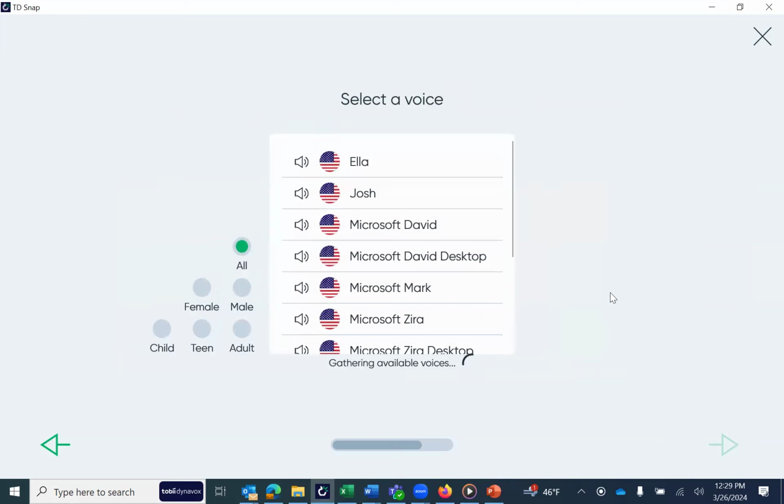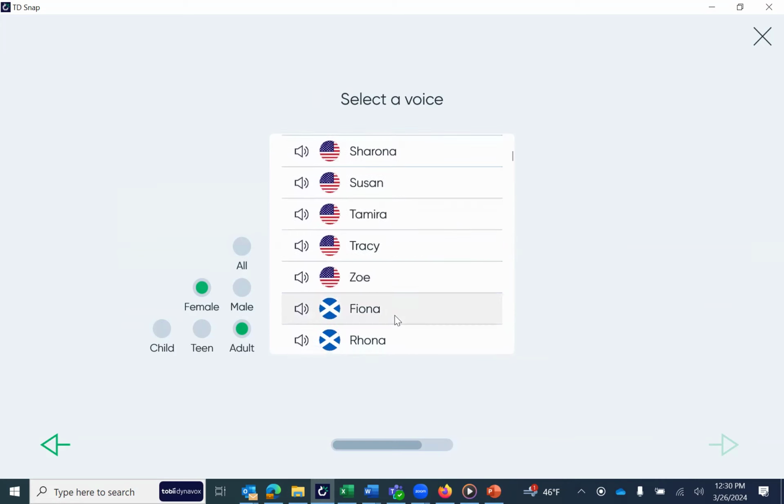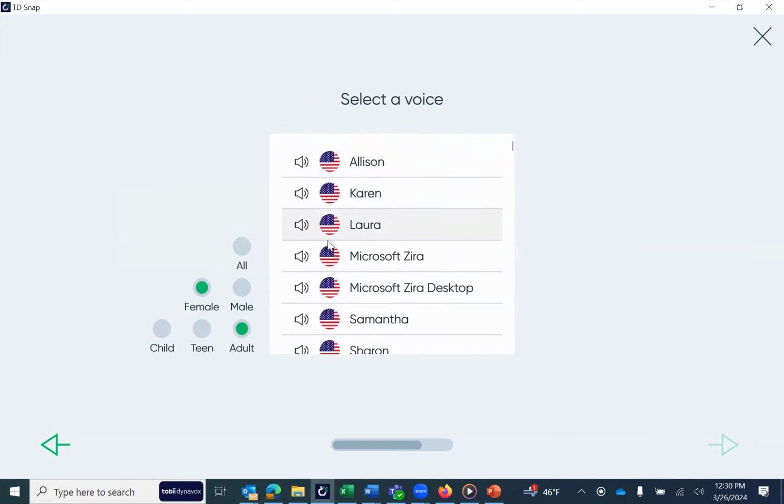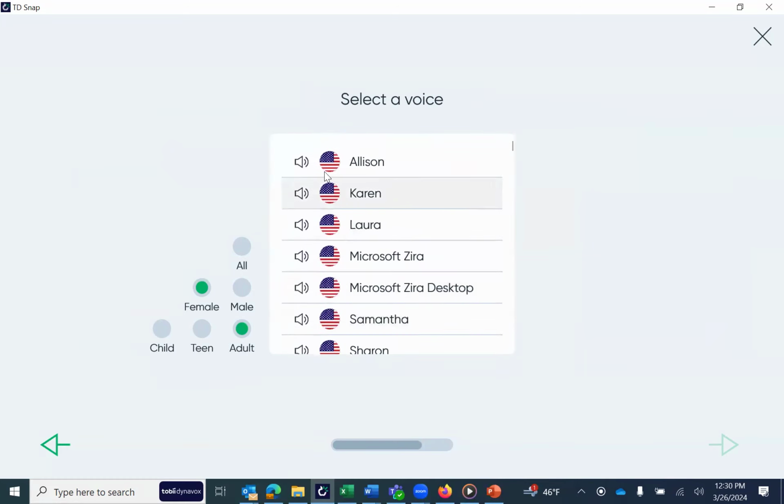And then next, it's going to prompt me to select the voice that's going to be used in this user area. Now on these options over here, you can kind of narrow down the field. So let's say, in my case, I am an adult female. So if I choose those, then it's going to show me all these different options. And you can see based on the flag what type of accent is being used. You can listen to the voices here. It might sound a little bit funny through this Zoom meeting.